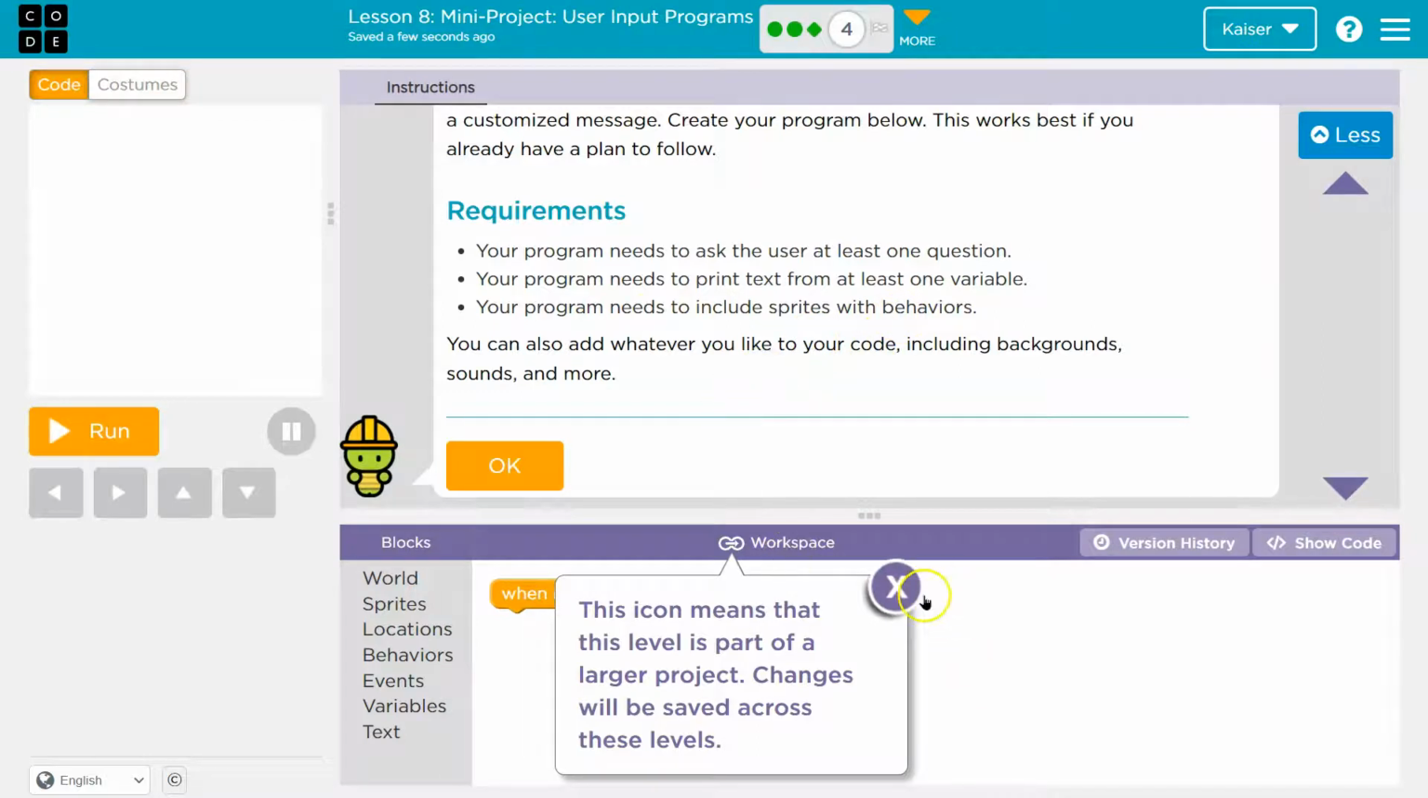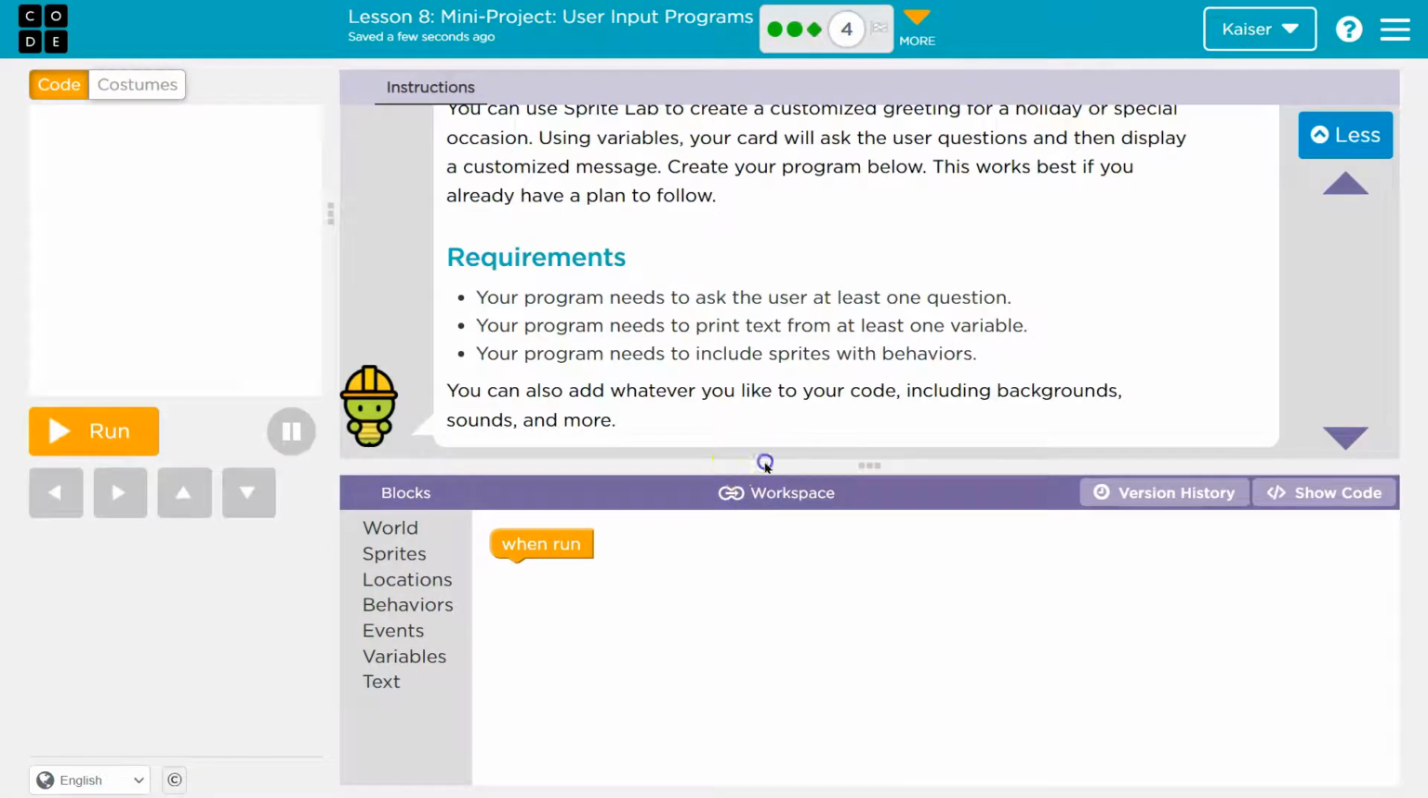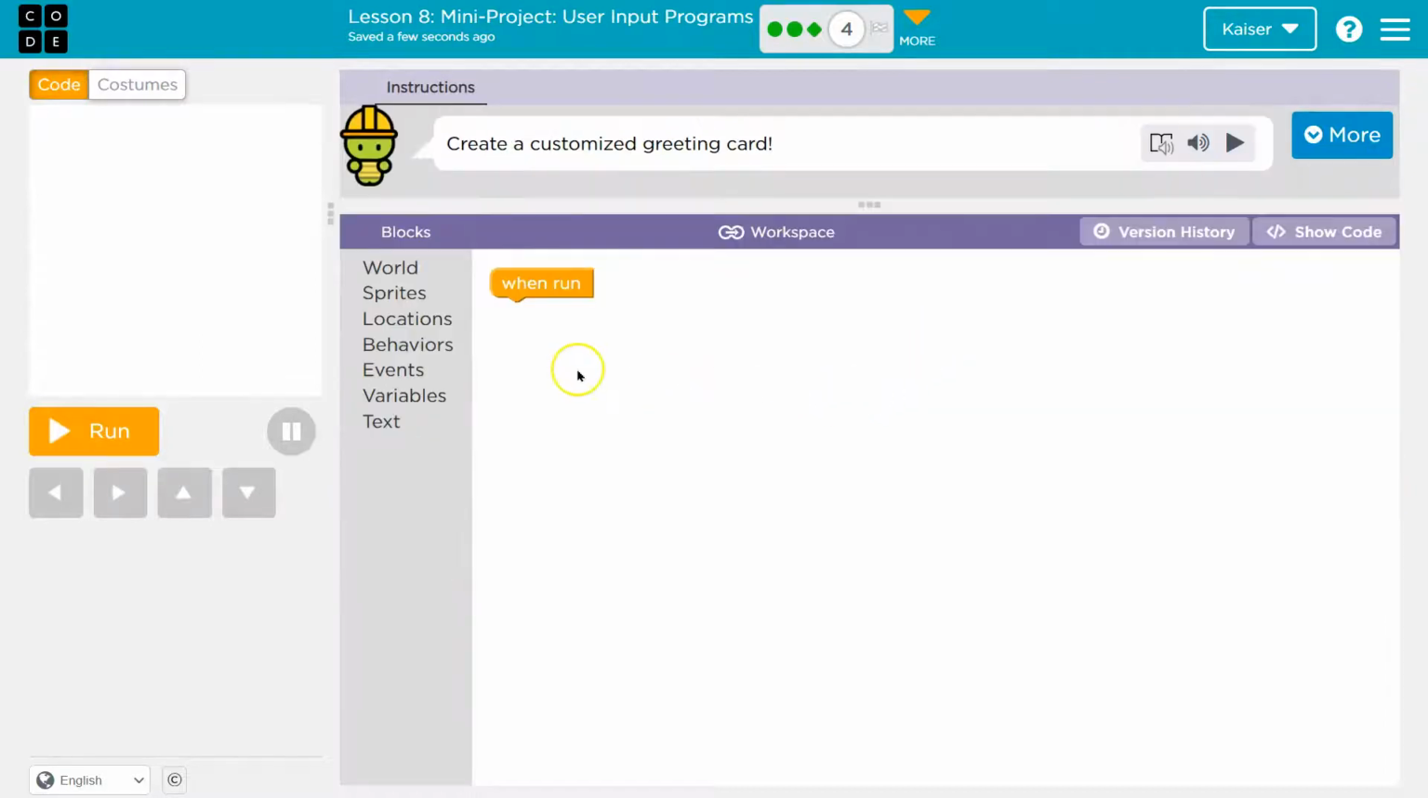Don't let any of this scare you. It means it will be a part of a larger challenge. So let's just do these in order, guys. Your program needs to ask the user one question. And keep in mind, we still have all of those examples they provided us that we can make use of. I'm going to do less here. There we are. And we're going to start how we have been.